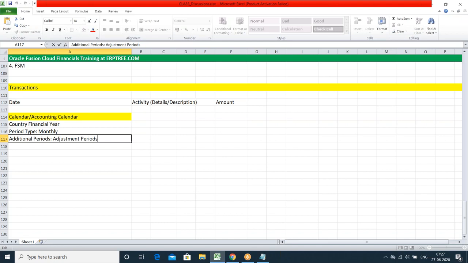Okay, so I think in Fusion we cannot do it, because EBS allows backend updates and all, right? But Fusion doesn't allow, right? So it's not possible. No, from the front end also you can make the change. The system will allow it, but we should not do it. Only the date ranges, not the entire calendar. If you created a calendar from January to December and now want to change it to April to March, you cannot do that.